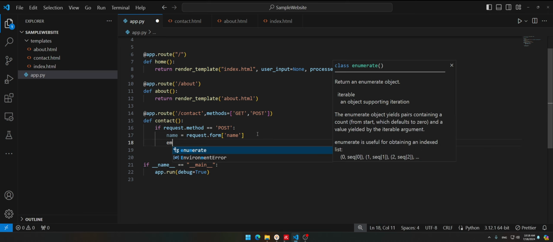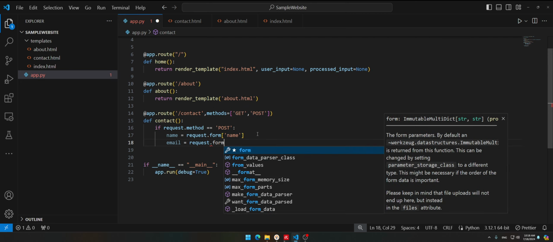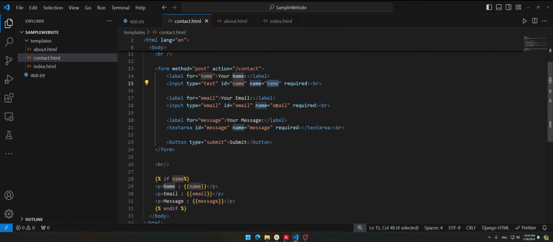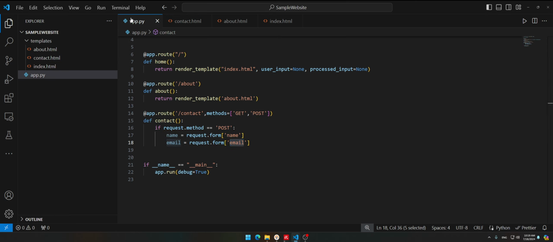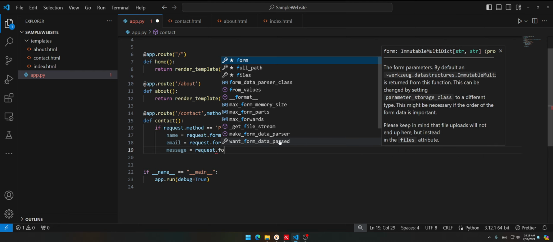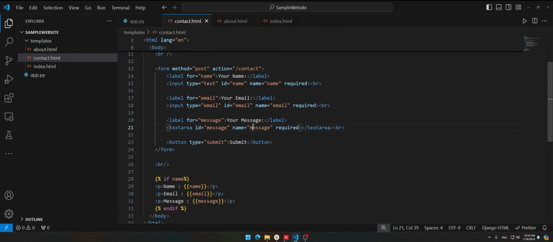So for email, I'm gonna create this variable, request.form, it should be email. So this email is equal to this one. And for the final one, I'm gonna set the message, request.form message. So I'm gonna get the message. So this message is what we have here.